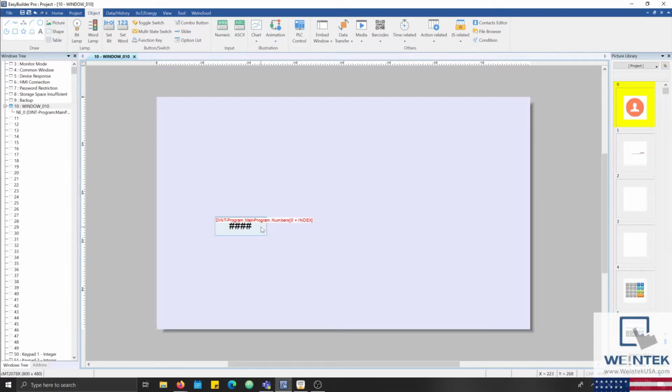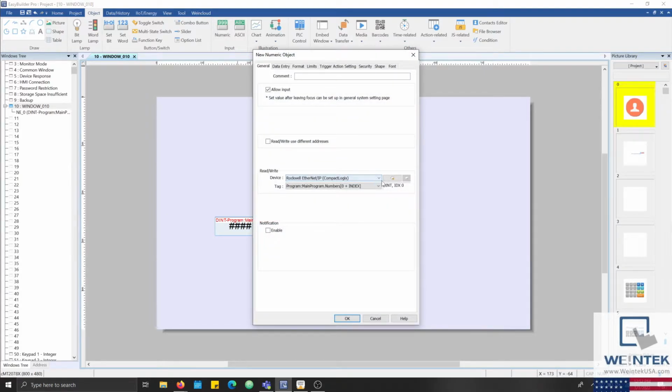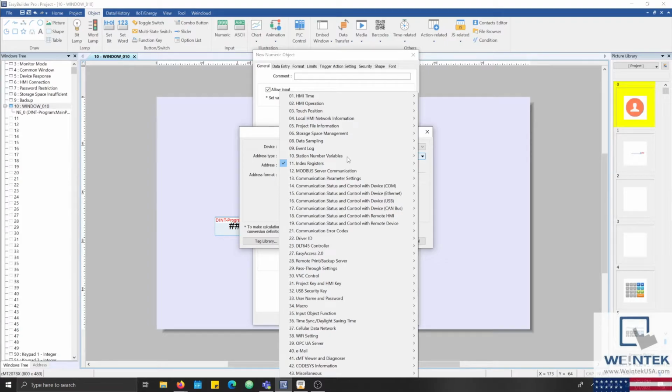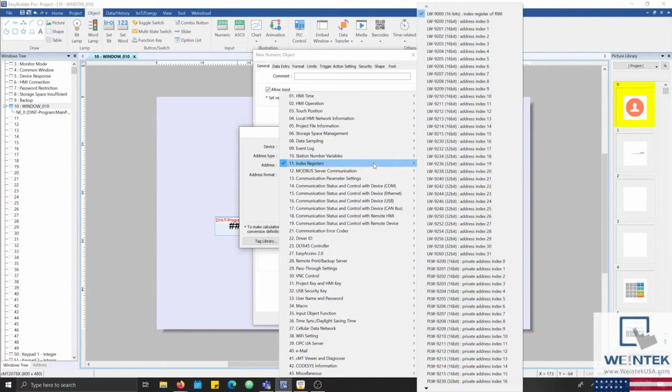So how do we write to index 0? Well, each index is actually a special system register, and these registers start at LW9200. To write a value into the address of a specific index register, I'll create a new numeric object. And within the read/write settings menu, I'll ensure that the device drop-down list is set to our local HMI and that the system tag checkbox is selected. With that configured, I'll select the address type drop-down list, and within this list, I'll locate the address index register associated with index 0.